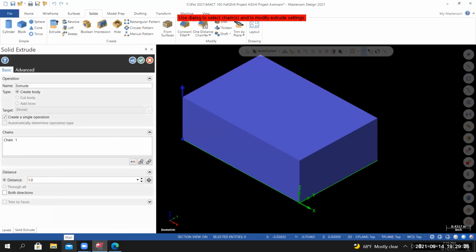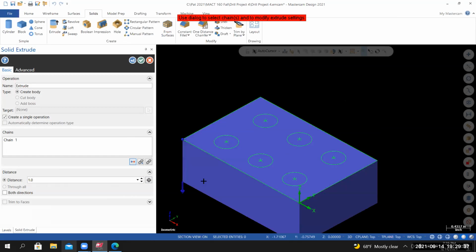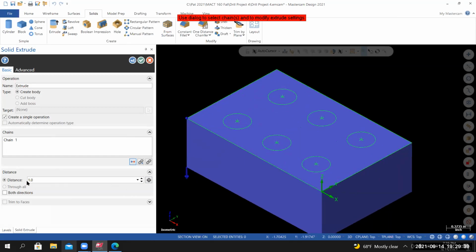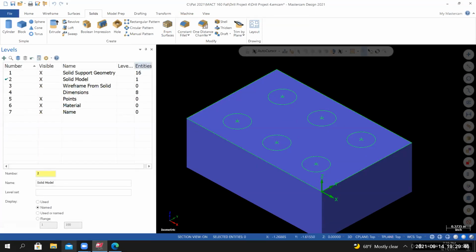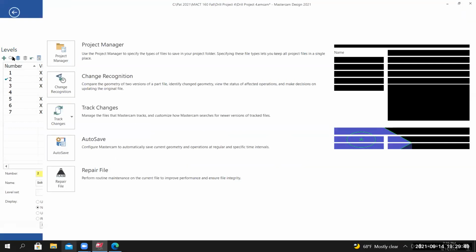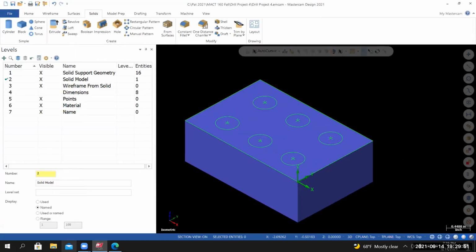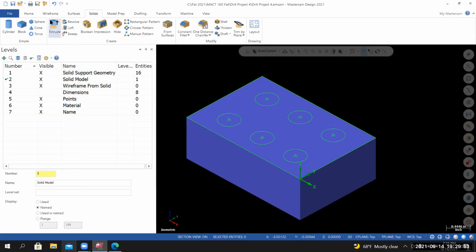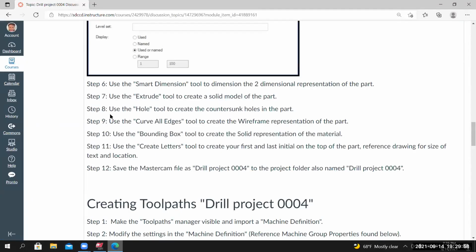I'm seeing a preview of the extrusion. The default value is going to extrude in the positive Z for a distance of 1 inch. I can flip the direction with this icon, reverse all. And the default distance works in this case, so I'm not going to change that. From here, I'll select OK. I'll save my work. We'll go on to step 7, or step 8, I should say.